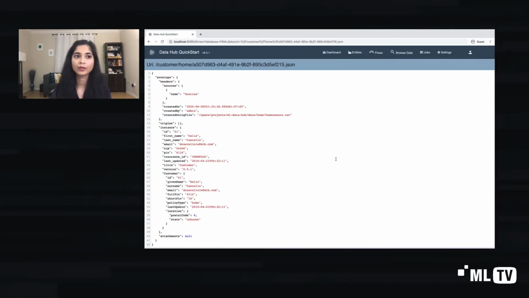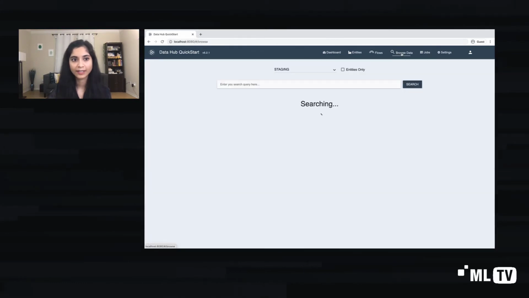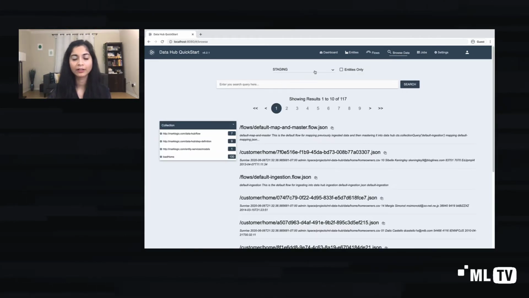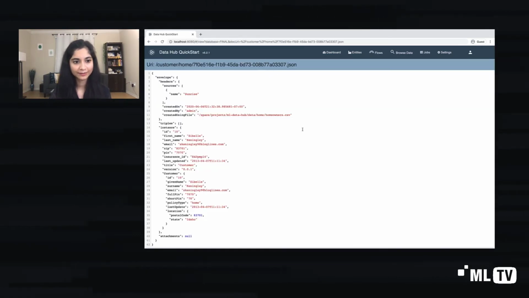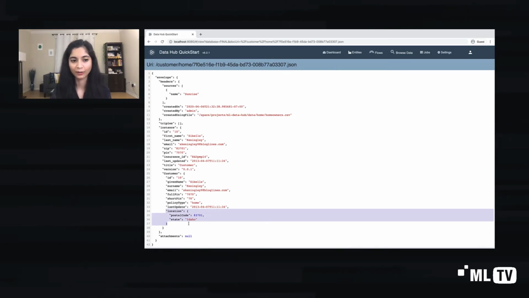Coming back here to our Data Hub QuickStart portal, browsing the data one more time, switching the database to final, looking at the customer collection, opening one of the documents, and we've fixed our code. The location object looks all right now. The postal code is 83701 with the state Idaho.